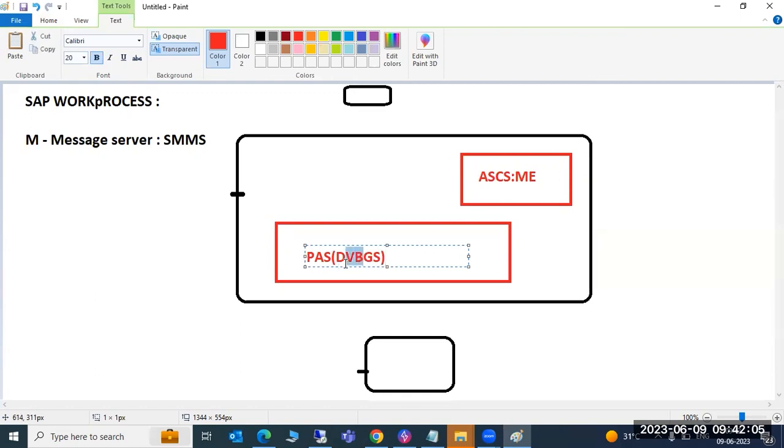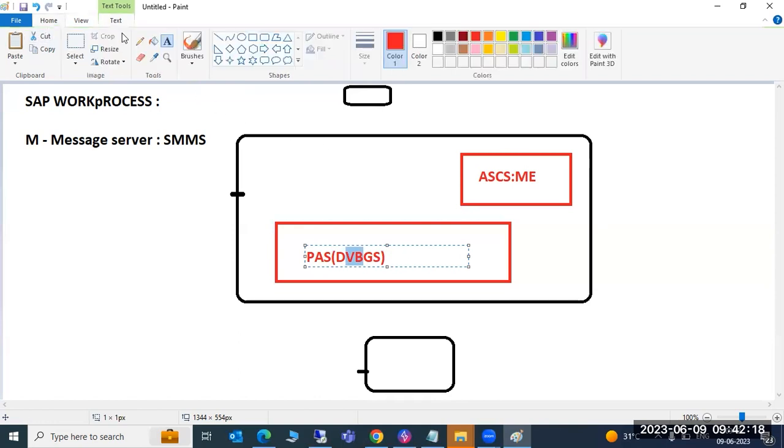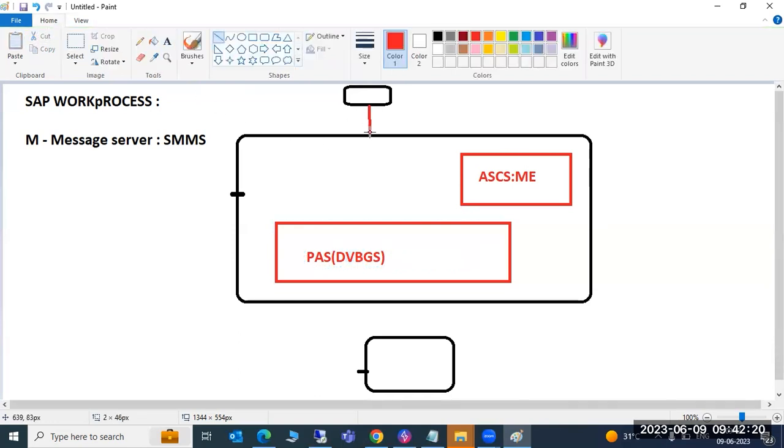Up to background we discussed. In the next series, DV, EB, MGS. So M is for message server. The message server is running on the ASCS instance. And what is the advantage of the ASCS instance?